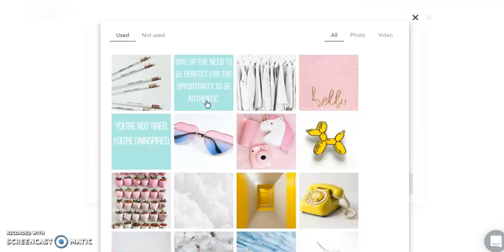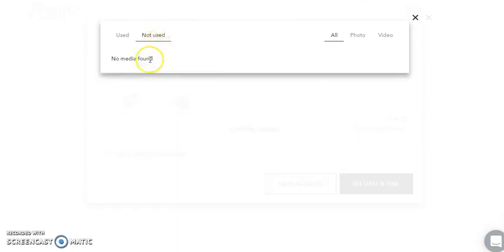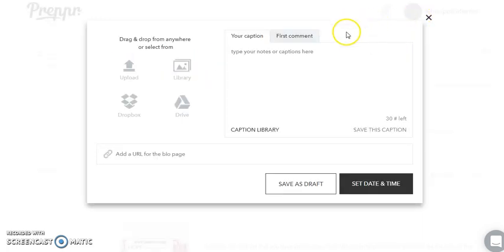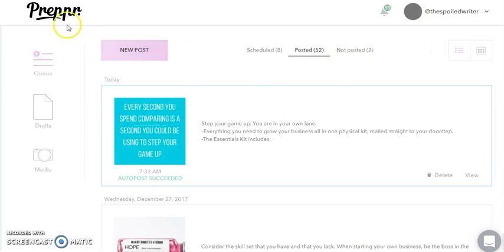But I've used all of these. So if I go to not used, well, there's no media found. Why? Because I've used all of my posts. I've scheduled all of my month's posts already. So let's exit out of that, and I'm going to show you guys what I actually normally do here.